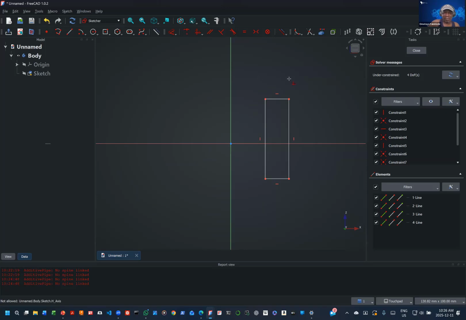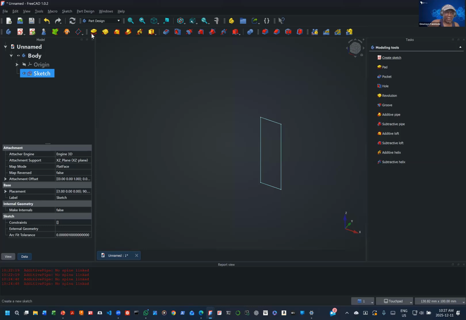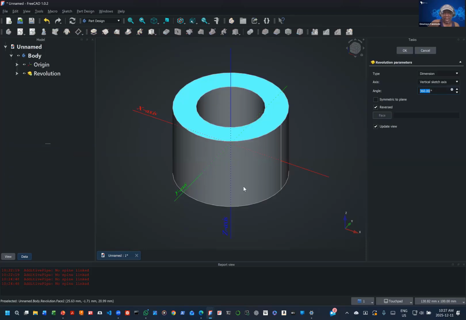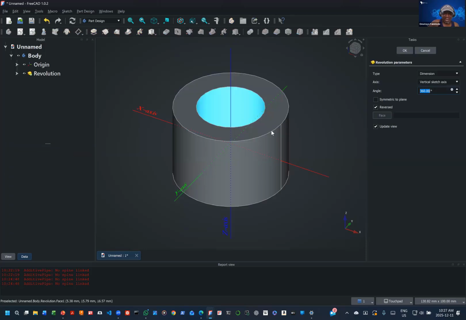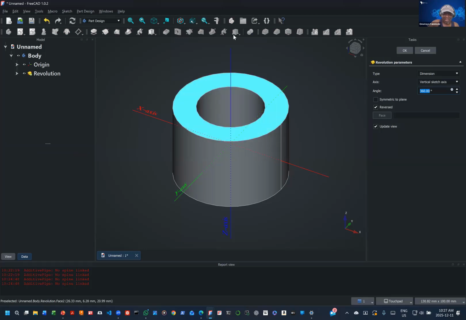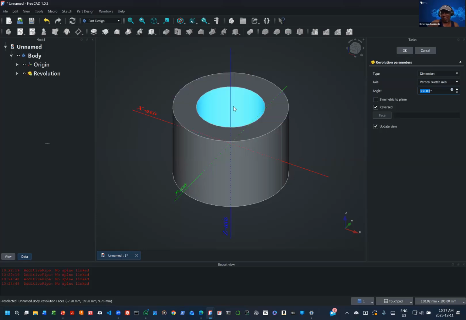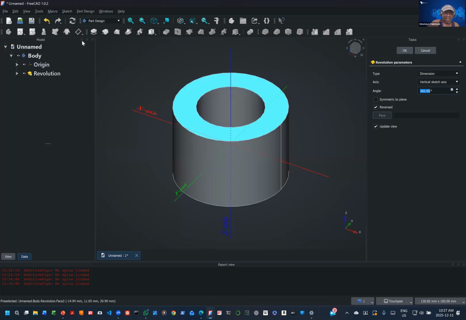I can do this and I can revolve this around. If I say close, I close that and I can say I want a revolve. So that revolve created this annulus by revolving that around the coordinate axis, the z axis there. So that's how you get that. If I don't want that, I can do something else.